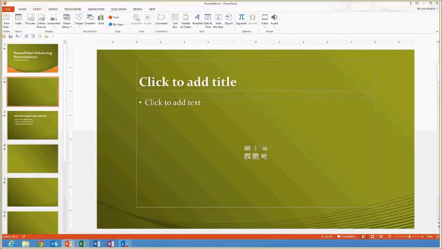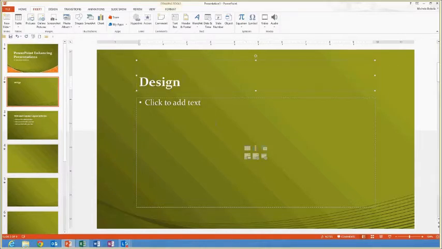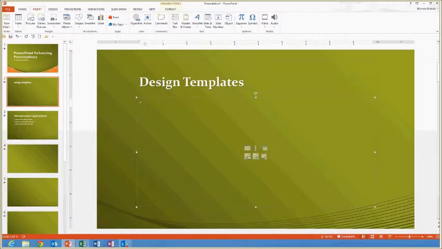And I don't even have to click with my mouse. If I just start typing, it's automatically going to go ahead and type in the first placeholder. If I do Control Enter again, it's going to go to the next placeholder and I can start typing. So Control Enter just keeps taking me down to the next.